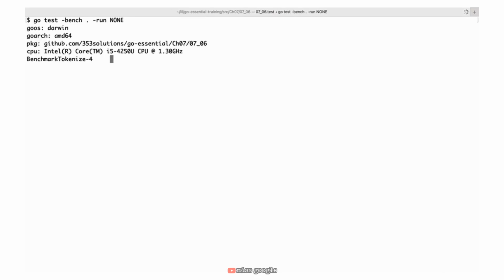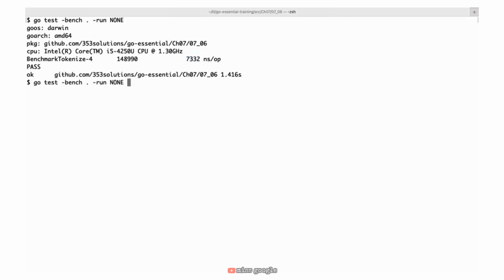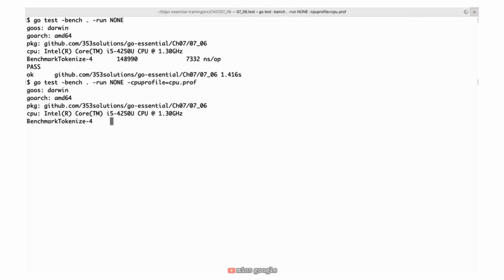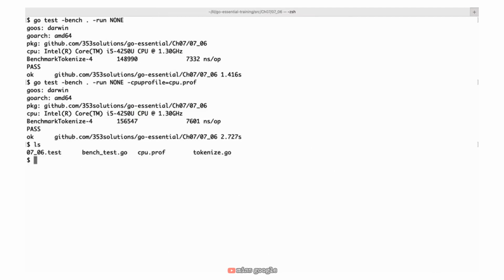And when it's going to do that, we are going to see again that we are around 7,000 nanoseconds per operation. When it comes to profiling, we can also tell the benchmark that we want cpuprofile equal cpu.prof. And this is going to save the profiling information in a file called cpu.prof.